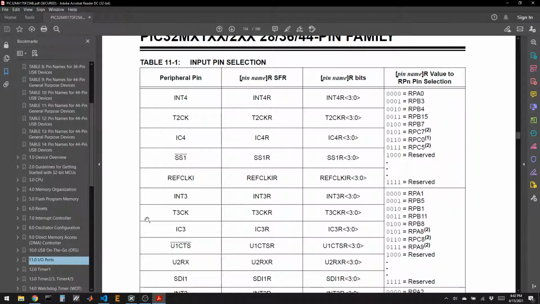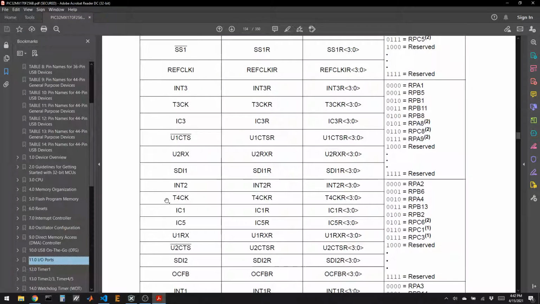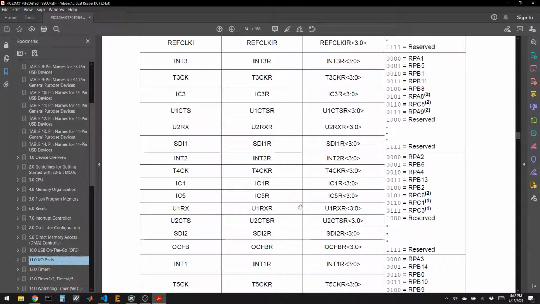So looking through this table, we're looking for U1RX. Here's U2RX, and here's U1RX. So U1RX is in this block. U1RX could be assigned to pin A2 or B6 or A4 or B13 or B2. And then some of these chips have pins in C if we had a chip that had more pins, but we don't, so we don't have any of these pins. So we essentially have 1, 2, 3, 4, 5 different pins that we can assign our U1RX to. It would be great if we could have used any pin, but for some reason they limited us to these certain selections. I'm not going to say which pin I used yet, but we're going to have to figure that out in a second. But at least we know the possible pins.